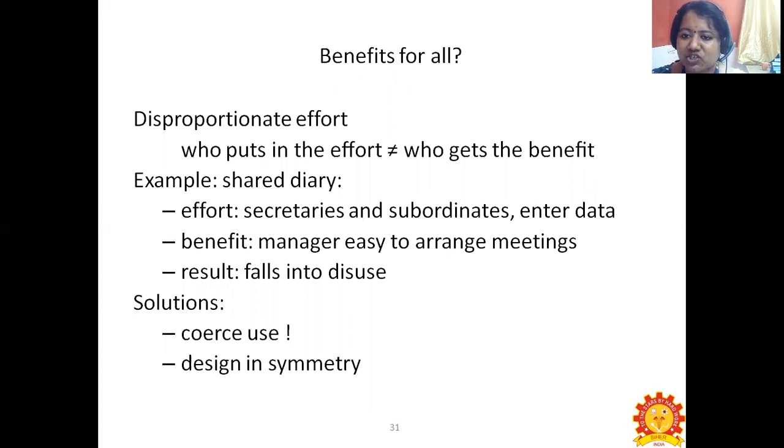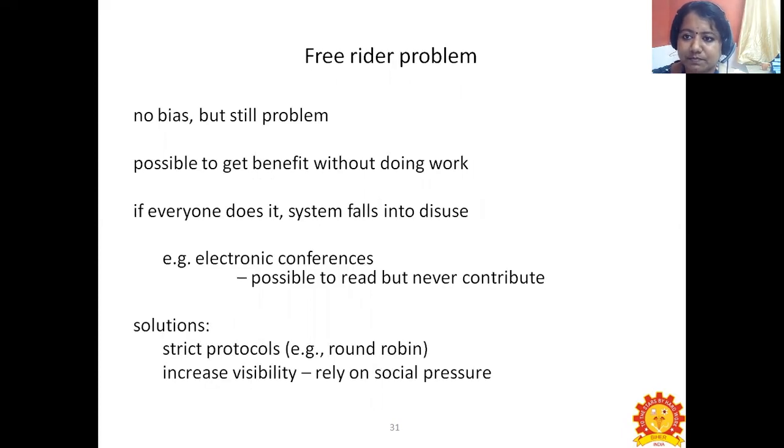The example is the shared diary. Here under the shared diary, we are going to see the effort, benefit, and the result. The effort is done by the secretaries and the subordinates. They will be entering the data. Who will get the benefit? The managers. It is easy for them to arrange meetings because of the secretary and subordinate work. At last, it falls into disuse. The solution for this is chorus use and design in symmetry.